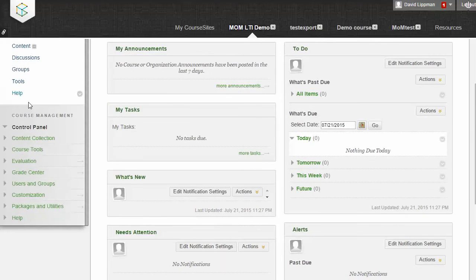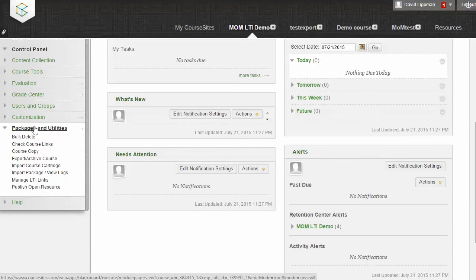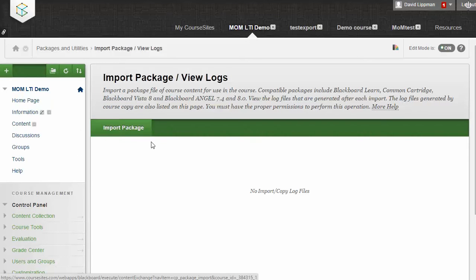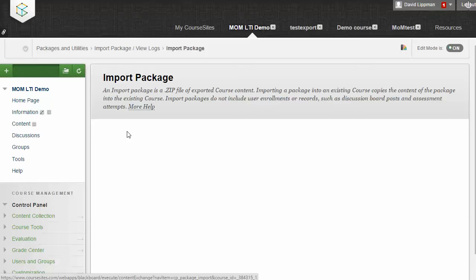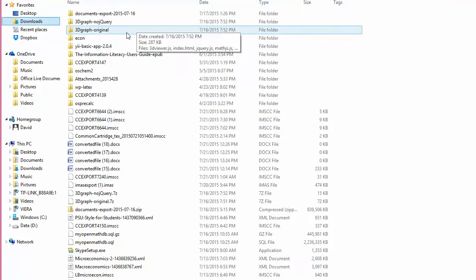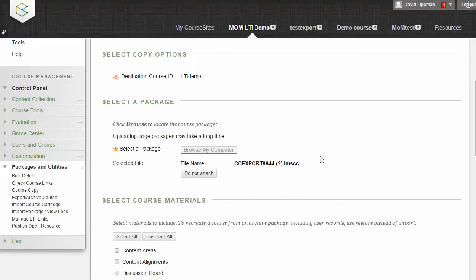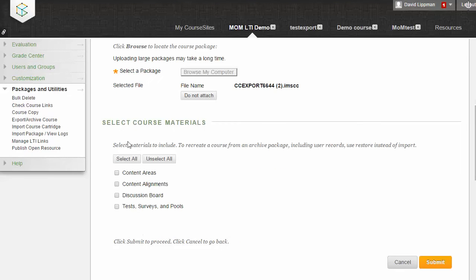So in Blackboard, I'm going to come over on the left down to Packages and Utilities, and I'm going to import a package. So we're going to click Import Package, and then the Import Package button here. And then we have to browse for the file. So I'm going to go ahead and find the file that I just downloaded from MyOpenMath. And then we need to say what we want to import.